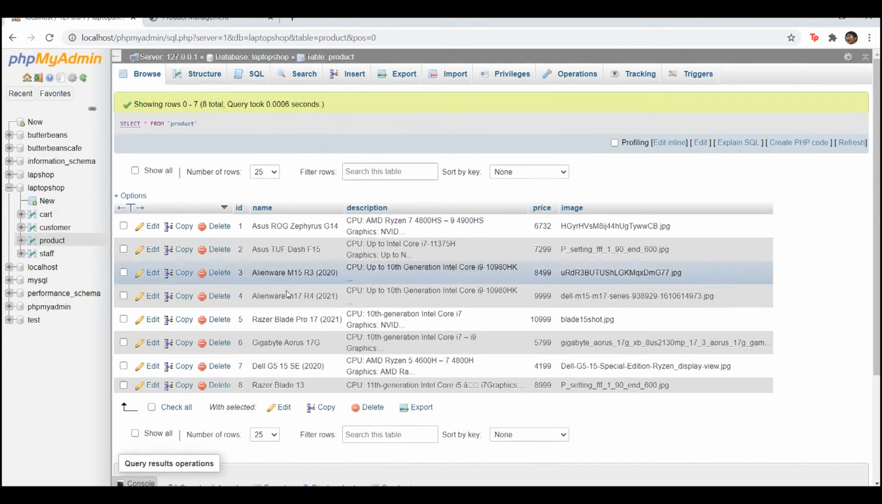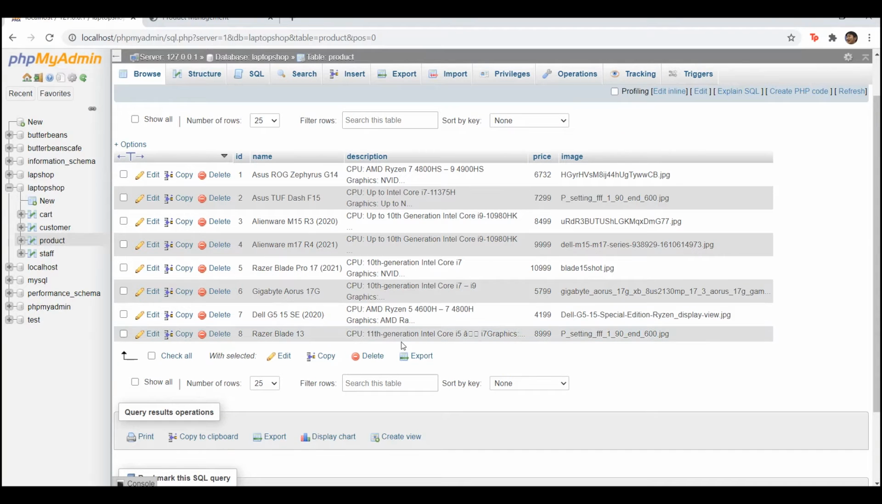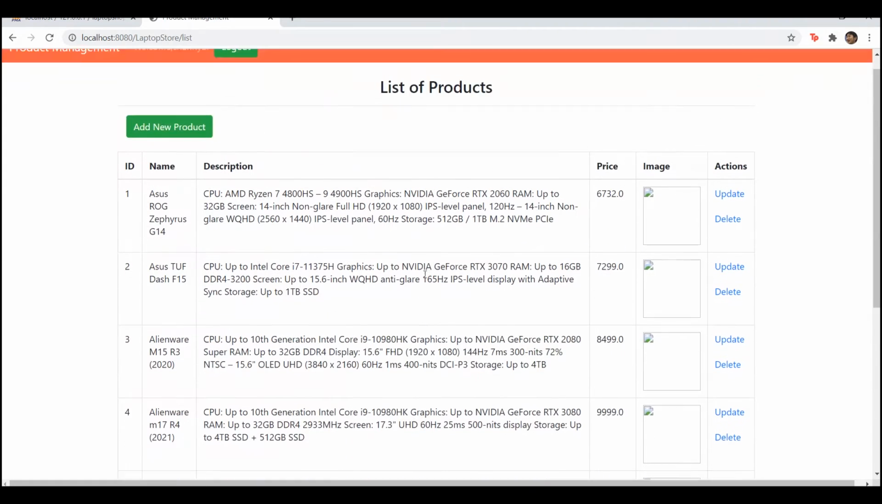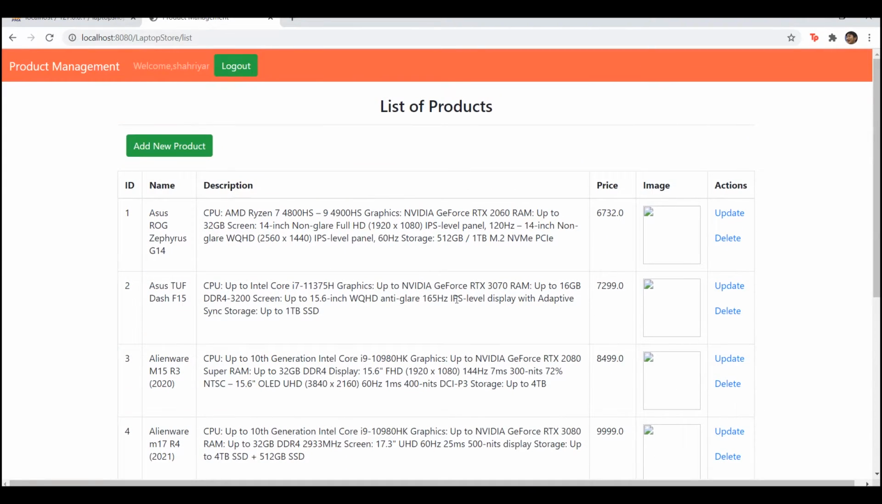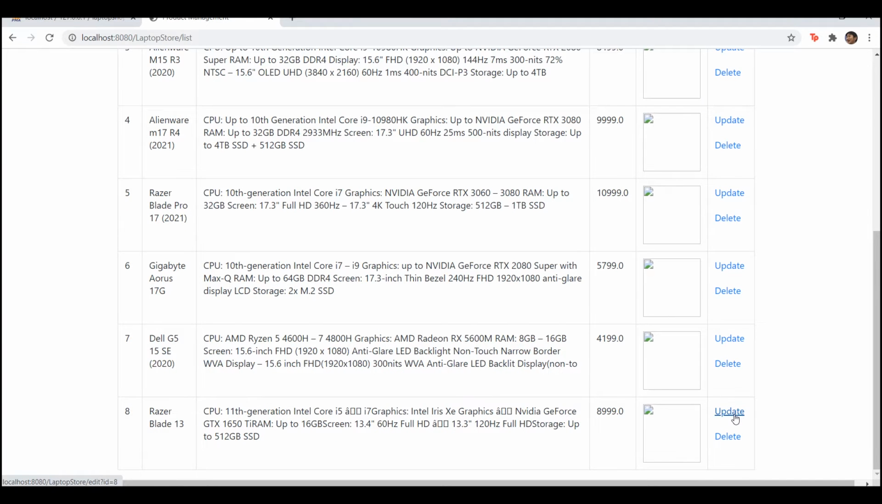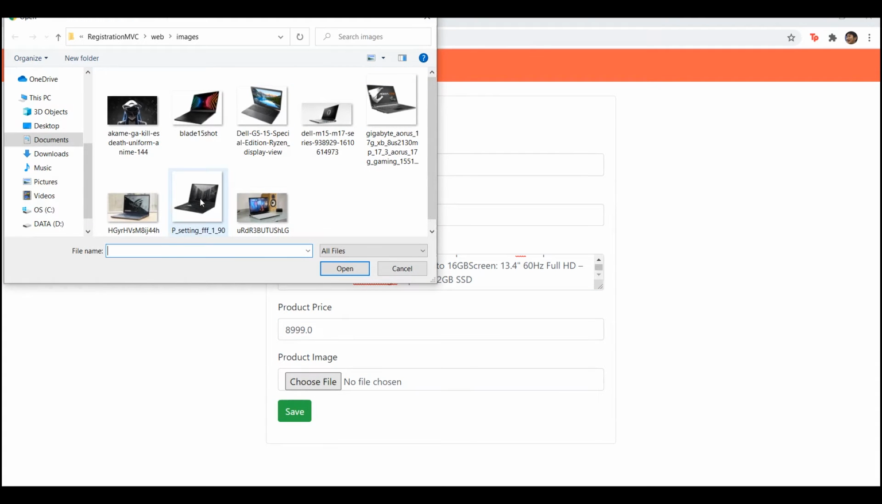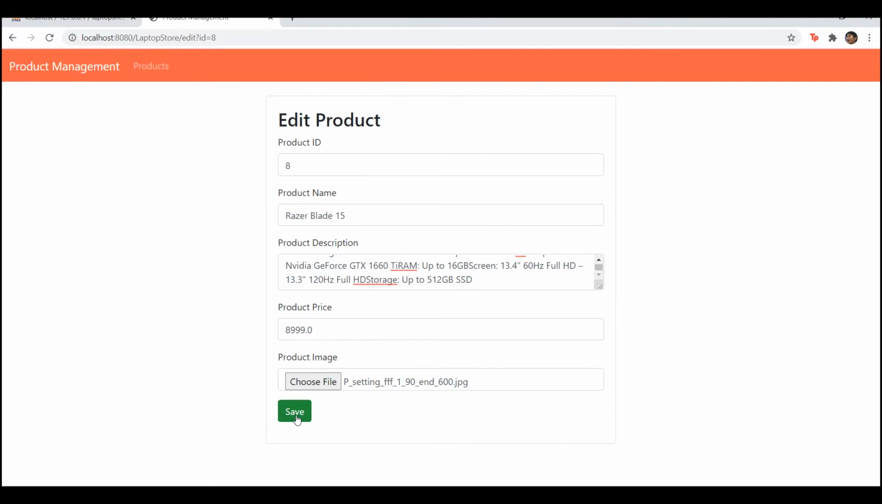And if you look at the database, we'll see that the product will get added to the database as well. Let's go back and check out all the other functionality. Let's try updating the item we just added. Let's go back and update, and let's make it Razer Blade 15. And then for the product description, let's enter the same description and just change the 1650 Ti to 1660, the second line, 1660. Let's keep the price the same. We can change the price, but let's keep it the same. Let's choose the image again, and click save.